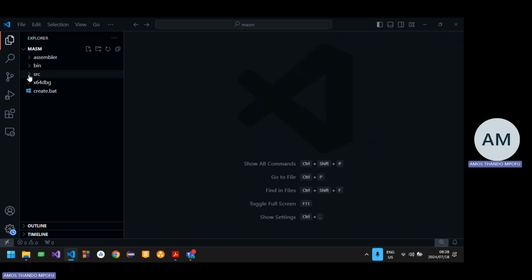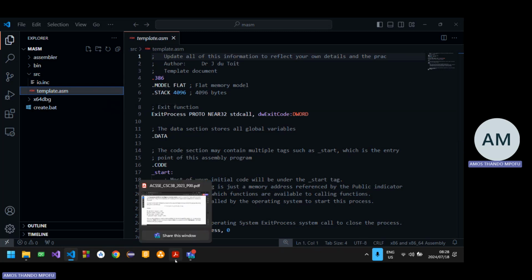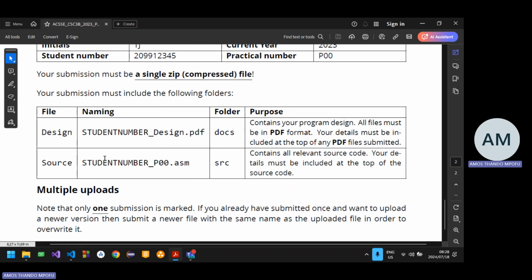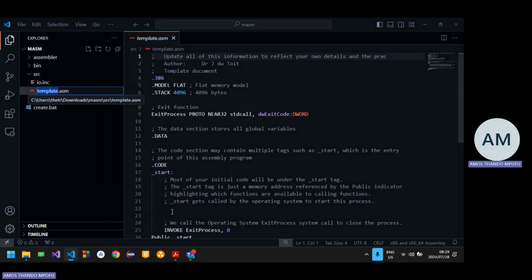So in order for you to view your assembly code, you're going to go to the source folder, which is your source code. Click on the template.asm. You'd have to rename it to your student number and the practical number, if I'm not mistaken. Yeah, to your student number and practical number. If you scroll down here, you have to rename it to this. So to rename, you just simply right click and then click on rename, or just press F2 depending on your keyboard. In this case, it's just F2. So you rename and then you put in your student number there. But I'm going to leave it as template just because, yeah.